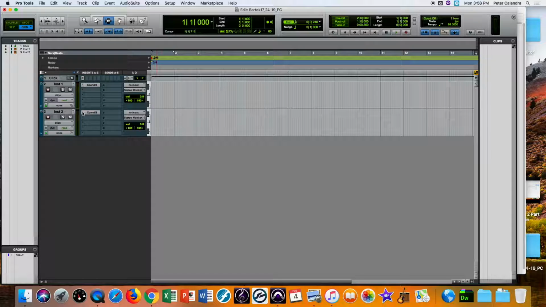Let me do that again. No insert. Got rid of it. Hold down the Option key, click, and drag.